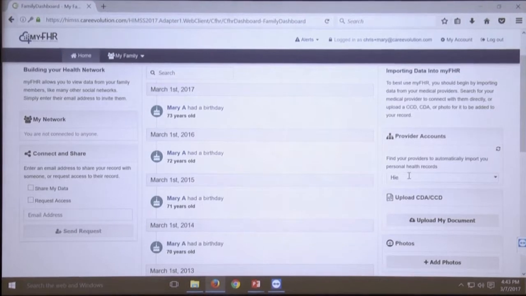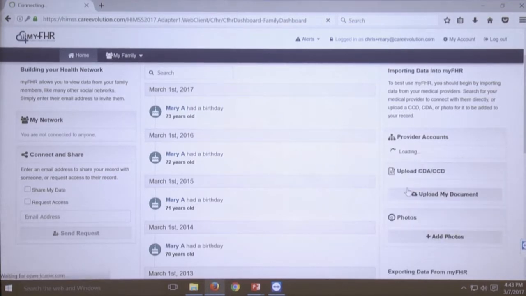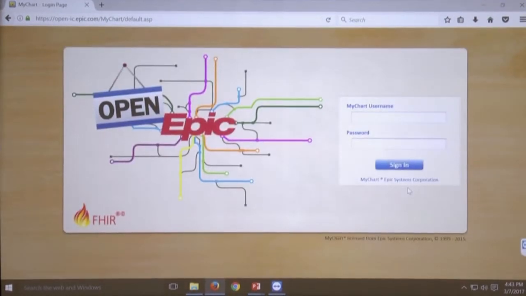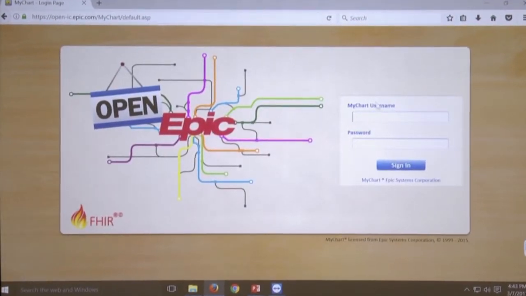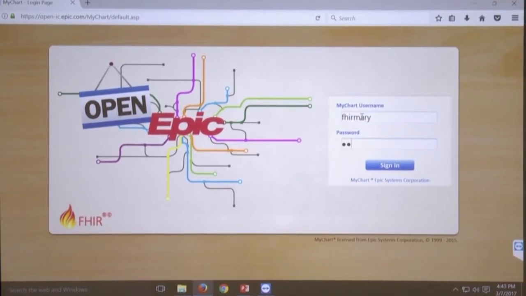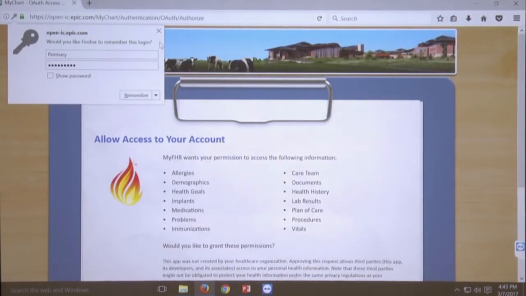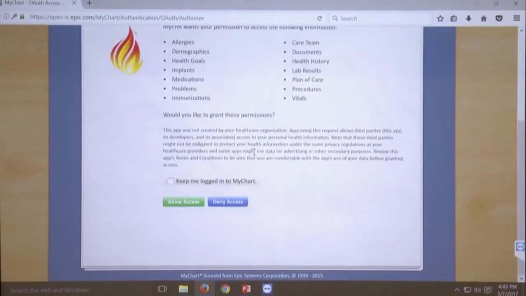In this case, this is a test system, so I will connect with a sandbox, the test sandbox. This is the Epic sandbox. Here I can enter my login. The Epic system asks for authorization from the patient to allow access to the data.